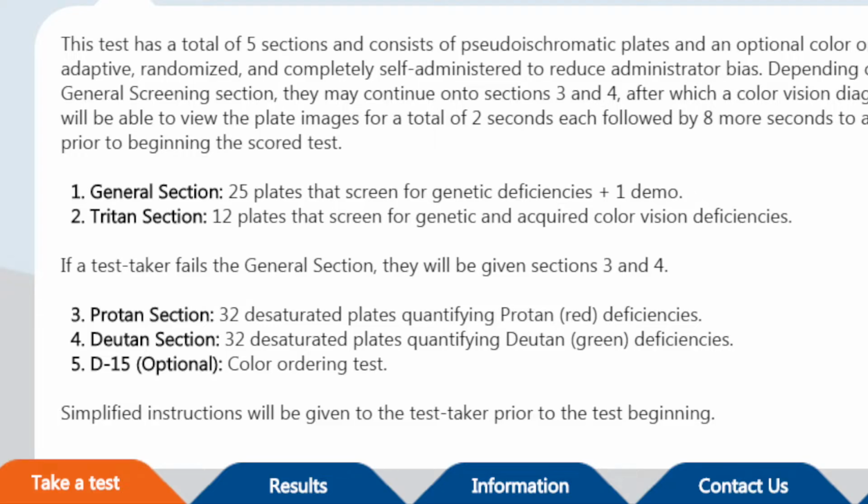In clinical studies, the D15 has shown to be an inferior test in both sensitivity and specificity, in comparison to the Waggoner CCVT. However, it is complementary to our test and helps with reimbursement purposes.